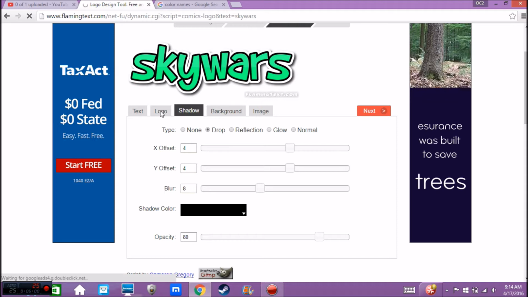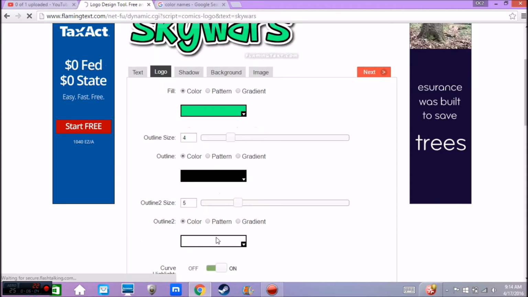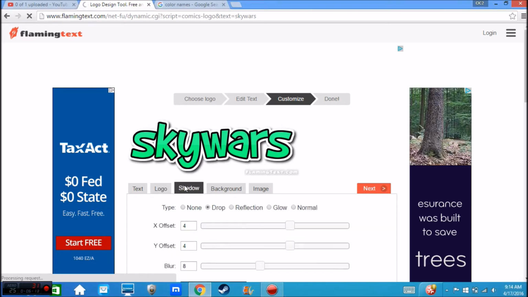Also on logo, you can touch that line, but don't touch anything really after this, because on this website, in order to customize some things, you have to pay money. So you might not want to do that. So you want a shadow. I like drop because it's a very good one.